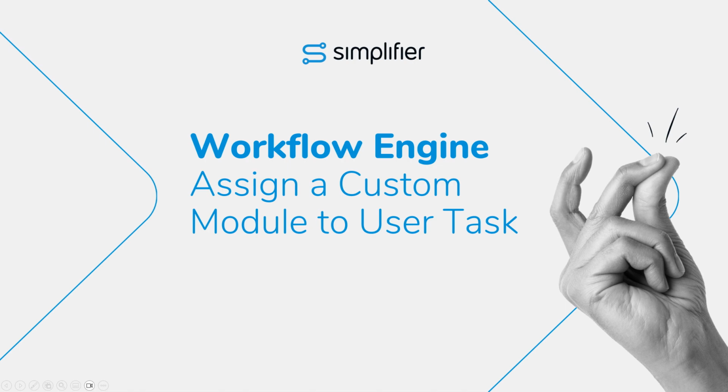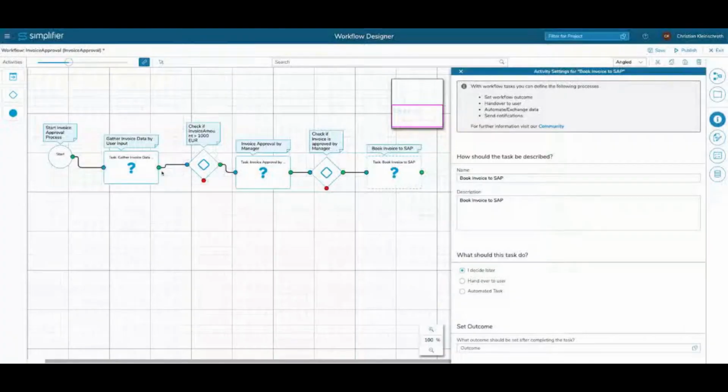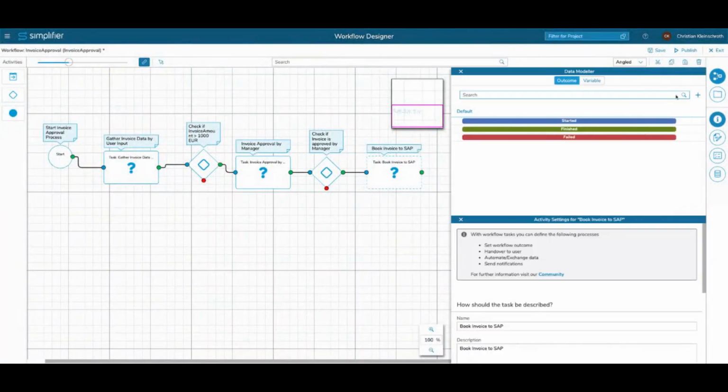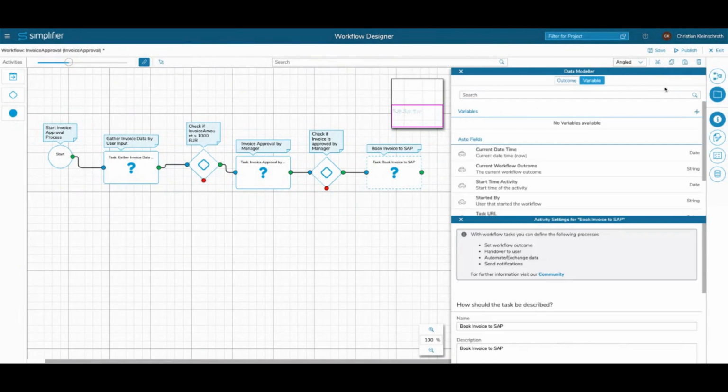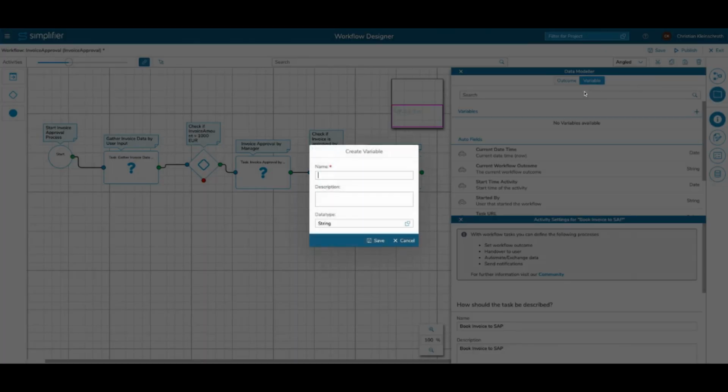In this video, we will define our first user task and assign a custom module to it. In order to gather invoice data in our first task, we start by creating 3 variables.